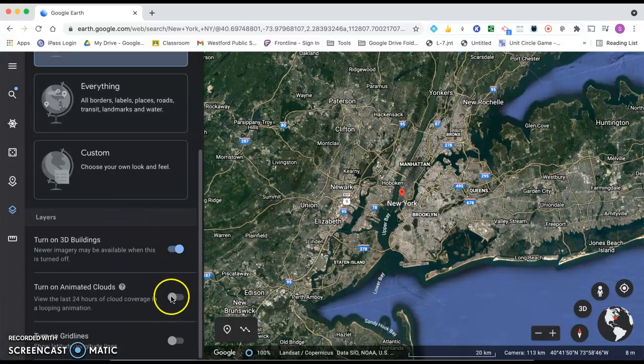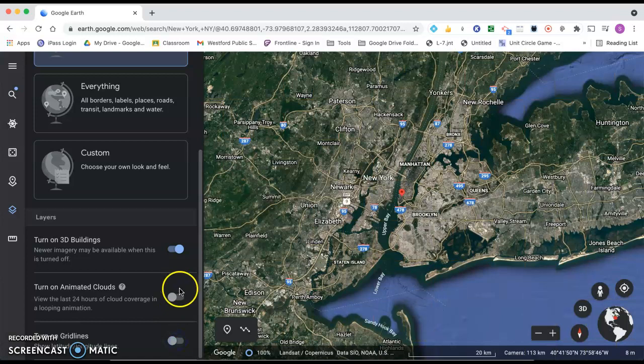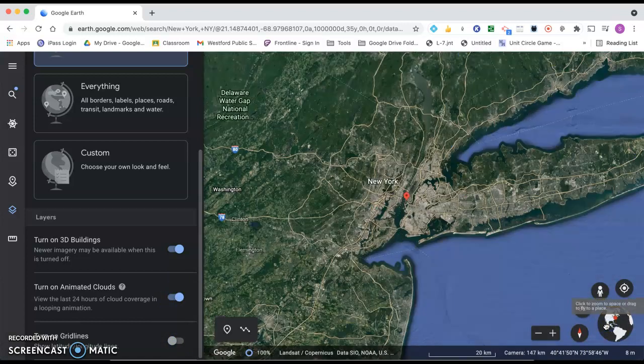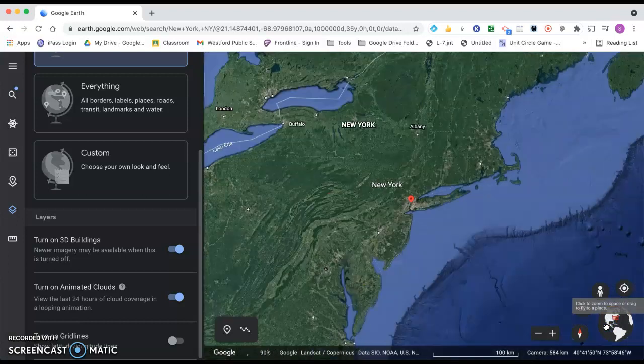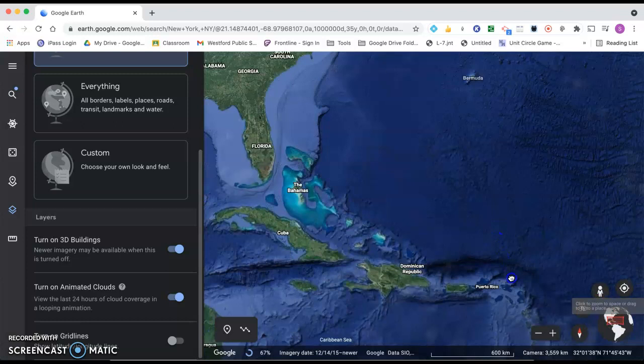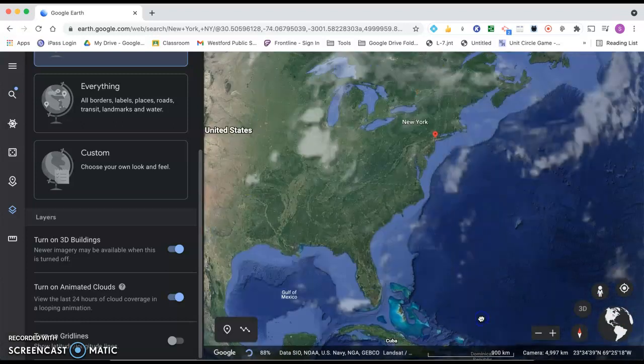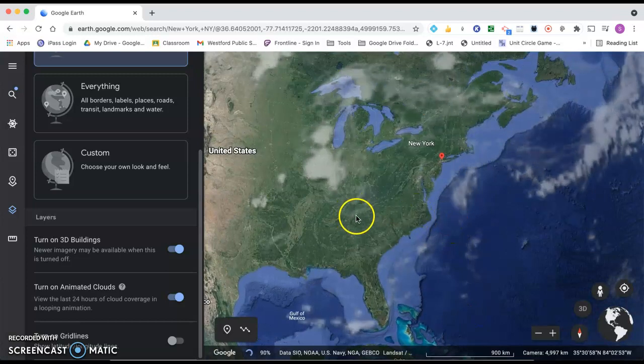You can also turn on animated clouds or grid lines for latitude and longitude. So if I turn on the latitude and longitude, that's there. The animated clouds only appear if you're doing some sort of swipe through. So you have to be zoomed out. And if I zoom out a little bit more, you can see them a little bit better. You have the clouds there.